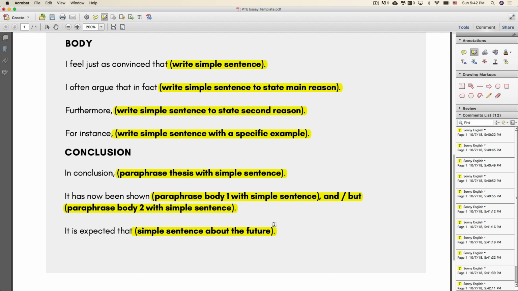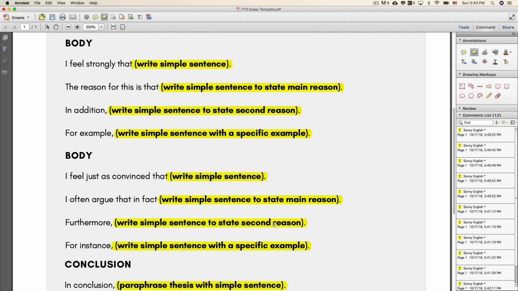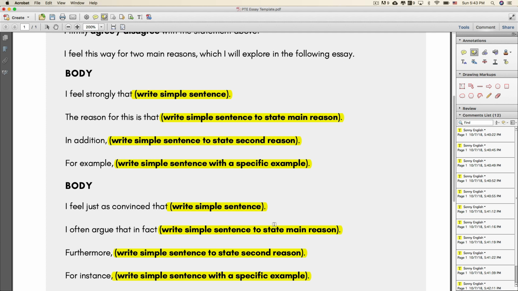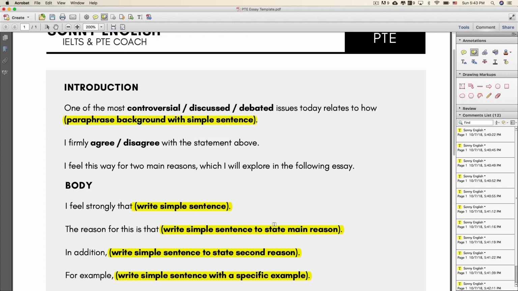So when I say simple sentence, I mean subject, verb, object, no linking words. So we try to keep it short and straight to the point. Okay, so we already know that the two bodies, the ideas are already built out. We know what we're going to be writing for that. But let me go back to the intro again just to show you what we are actually writing here. So it says paraphrase background with simple sentence. So this is where we take the background, the topic that they gave us, and we just rewrite it in some way or form in our own words. And that's the one sentence at the top.